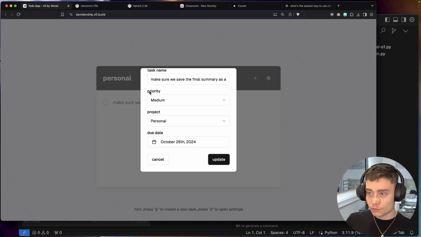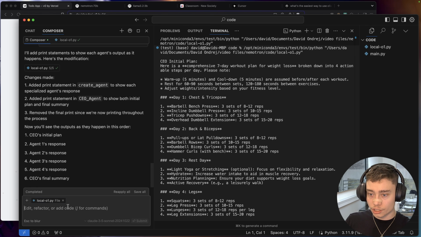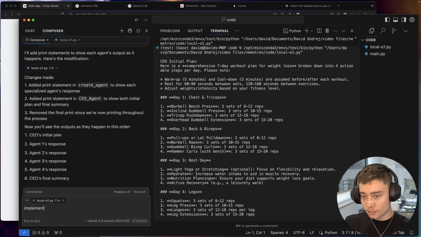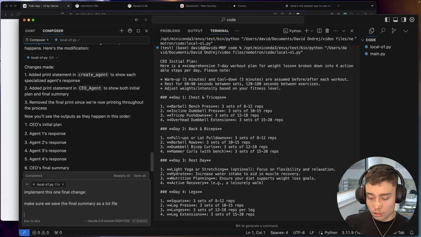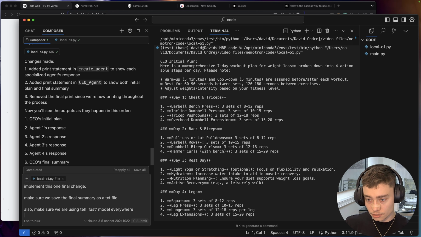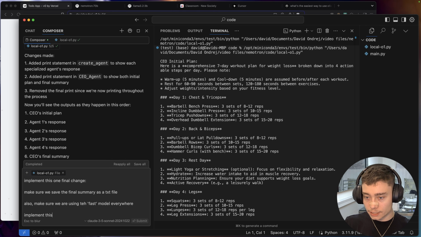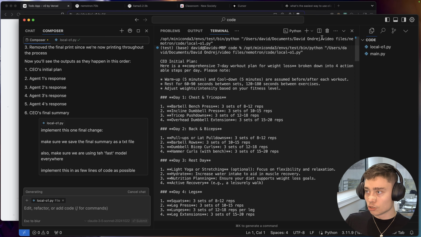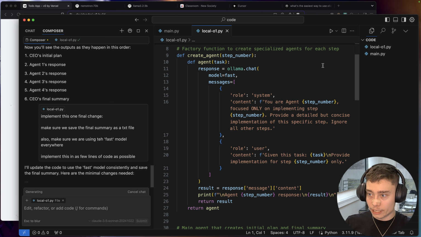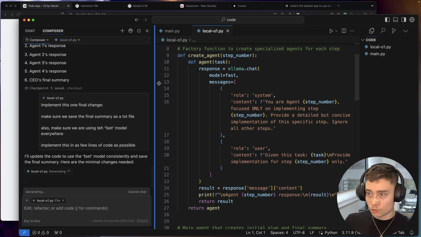And actually, we can copy paste the exact task name into Cursor, or say implement this one final change. Also, make sure we are using the fast model everywhere, just to save speeds. Implement this in as few lines of code as possible. Boom, enter. Let's go back. Okay, we can close the terminal by doing Command J. And let's see what Cursor cooks up.